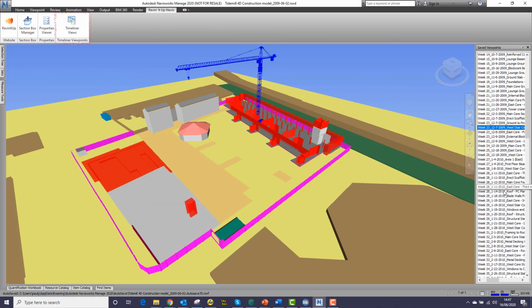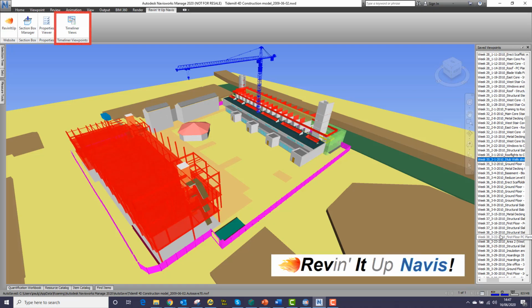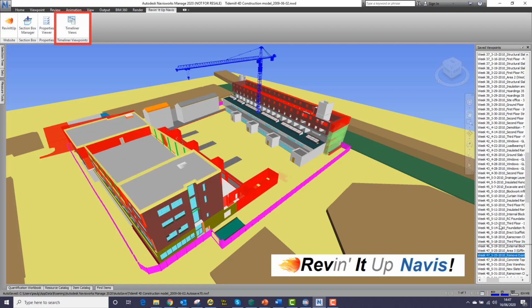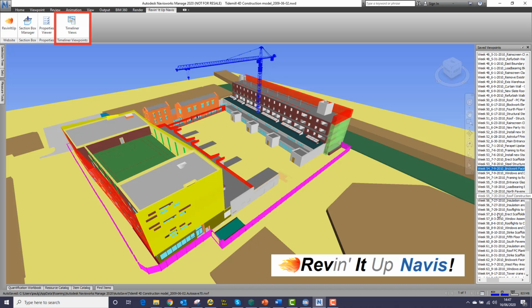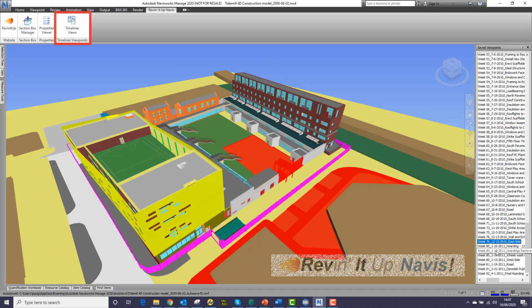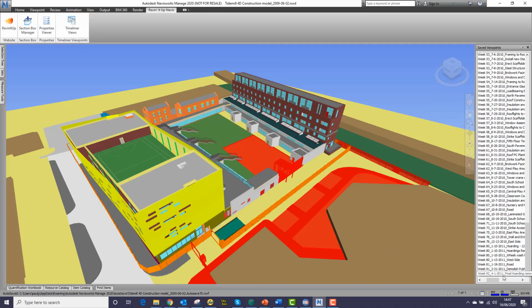To solve this problem, we have developed a Navisworks plugin that will override the Timeliner settings and allow us to make saved views of any task on the timeline so that other standard Navisworks features can be used.